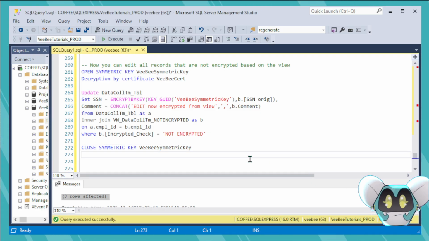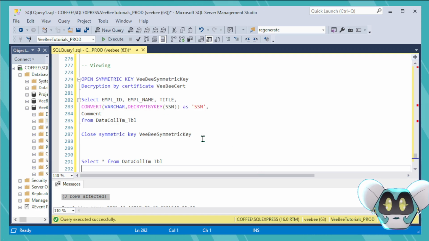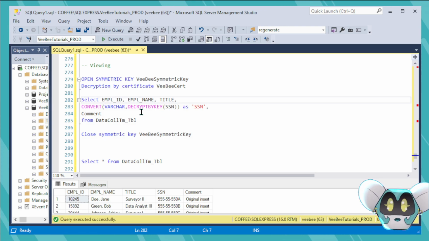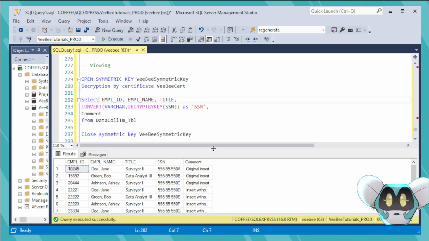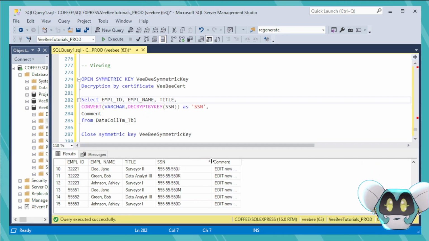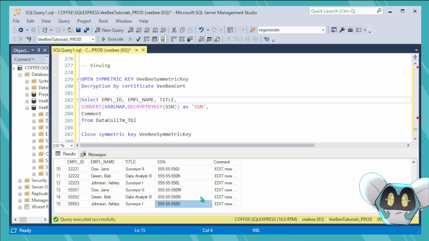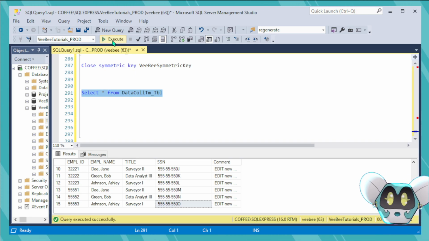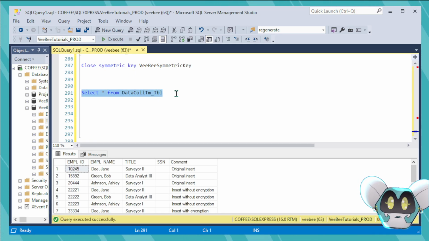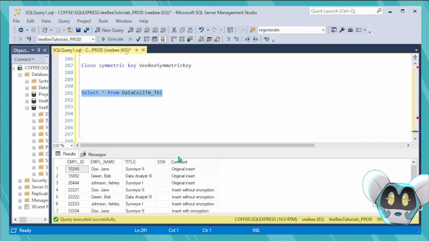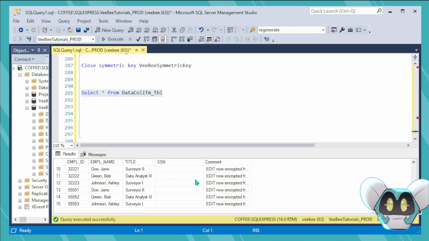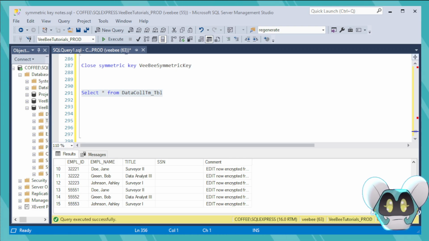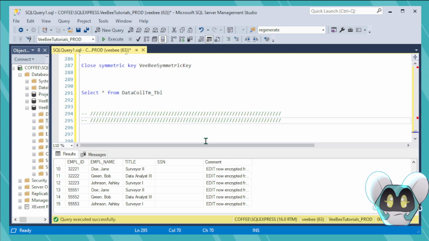So let's view our data again. This is just the open key. Do your select, decrypt the values, close the key. All of the social security numbers are showing correctly. Versus if you view the raw information without the keys, everything is correctly hidden. So that is good. Add another break in our notes.